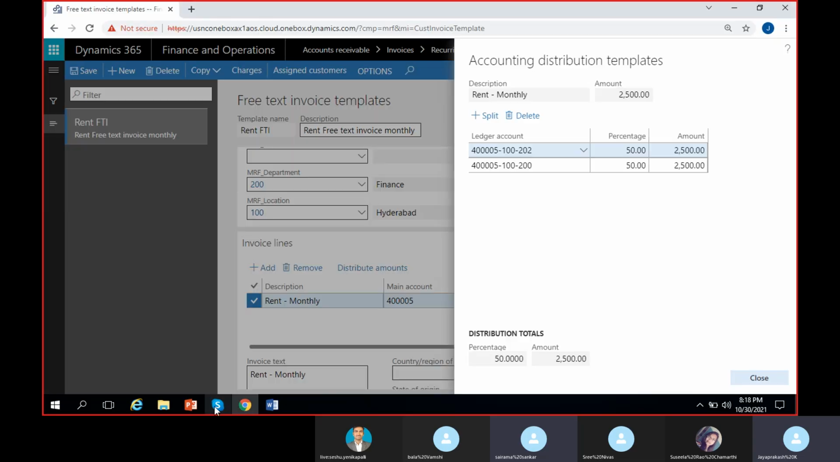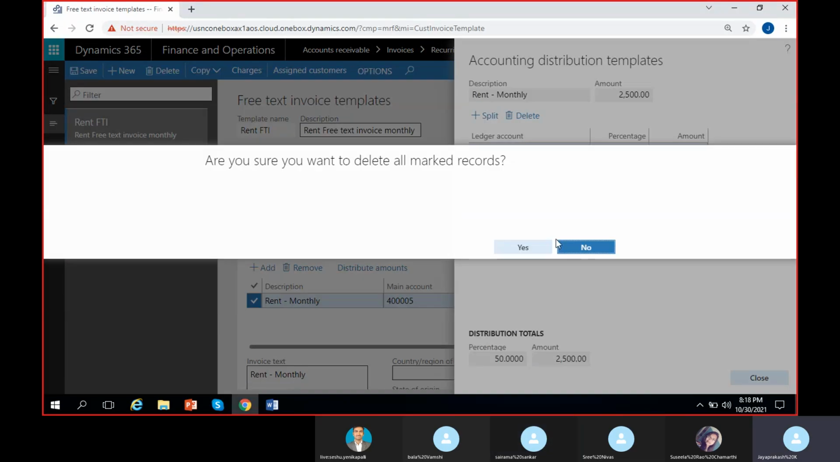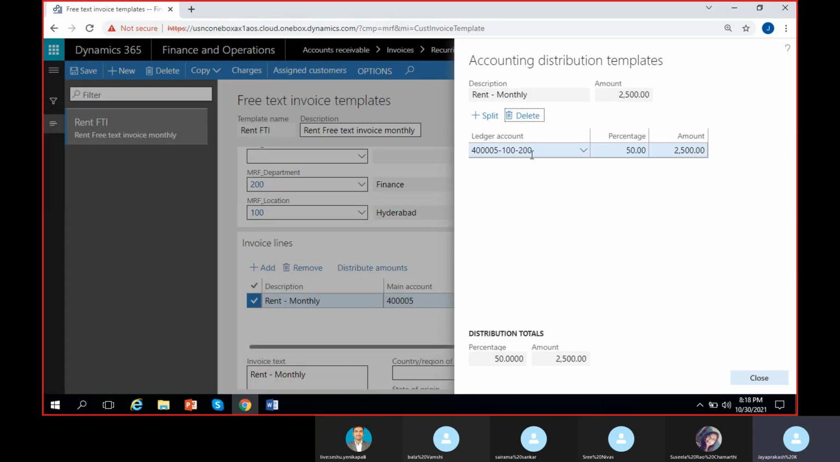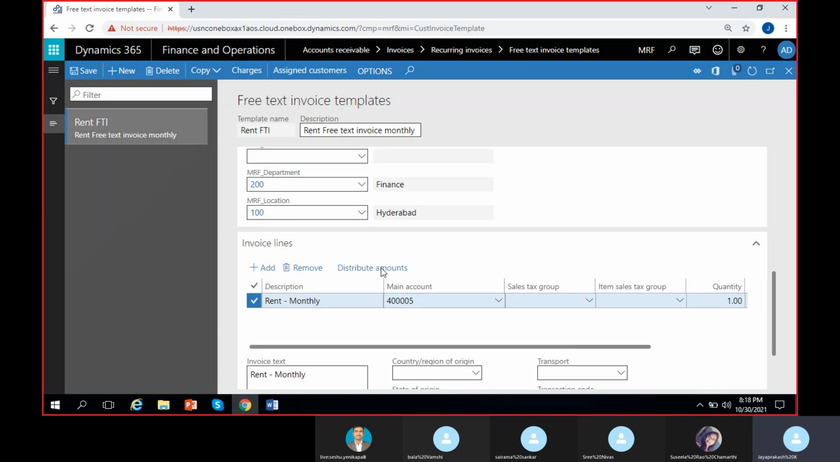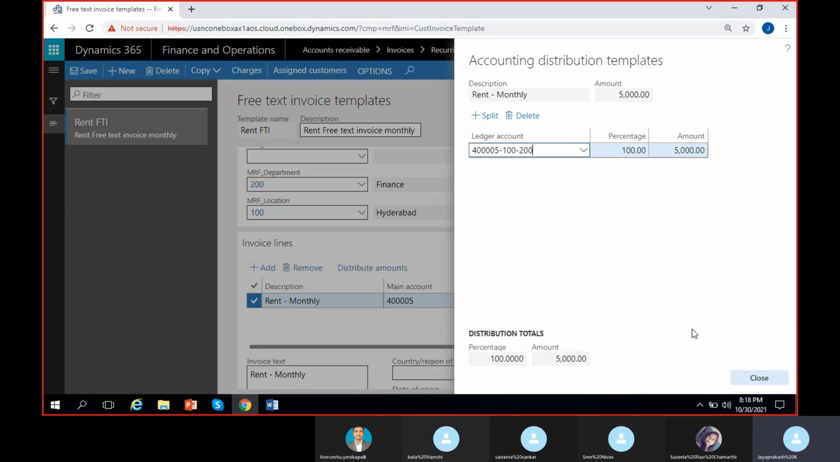Okay, so I'll just remove this. I don't want distribution. I can give the same 100% here directly, 5,000 amount. Okay. I'll just close this. Now if I open the distribution again, I can see total 100% and 5,000. Okay.